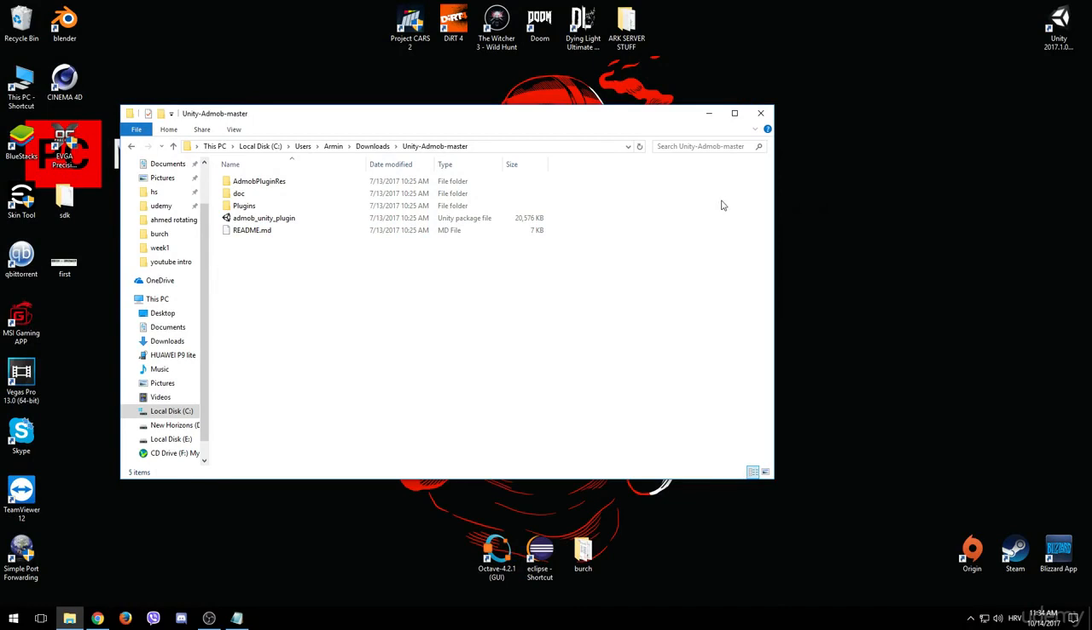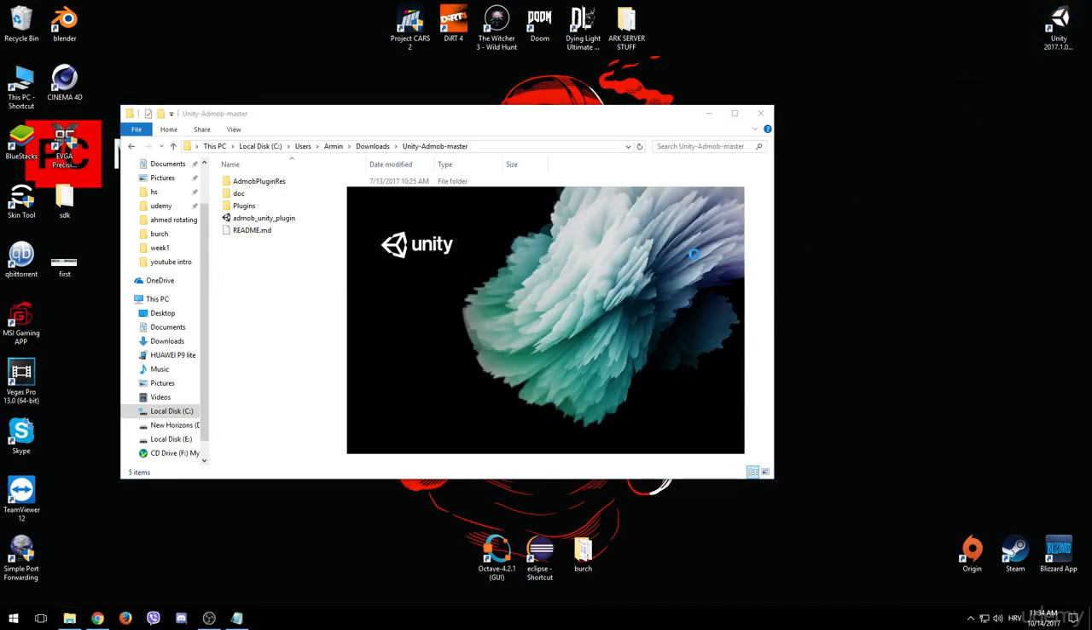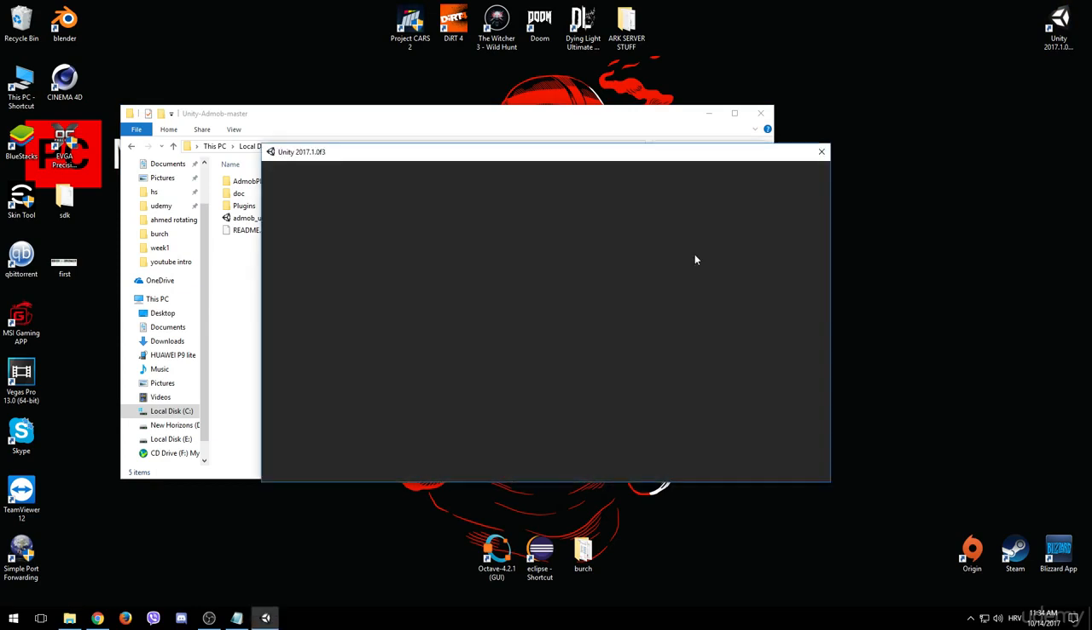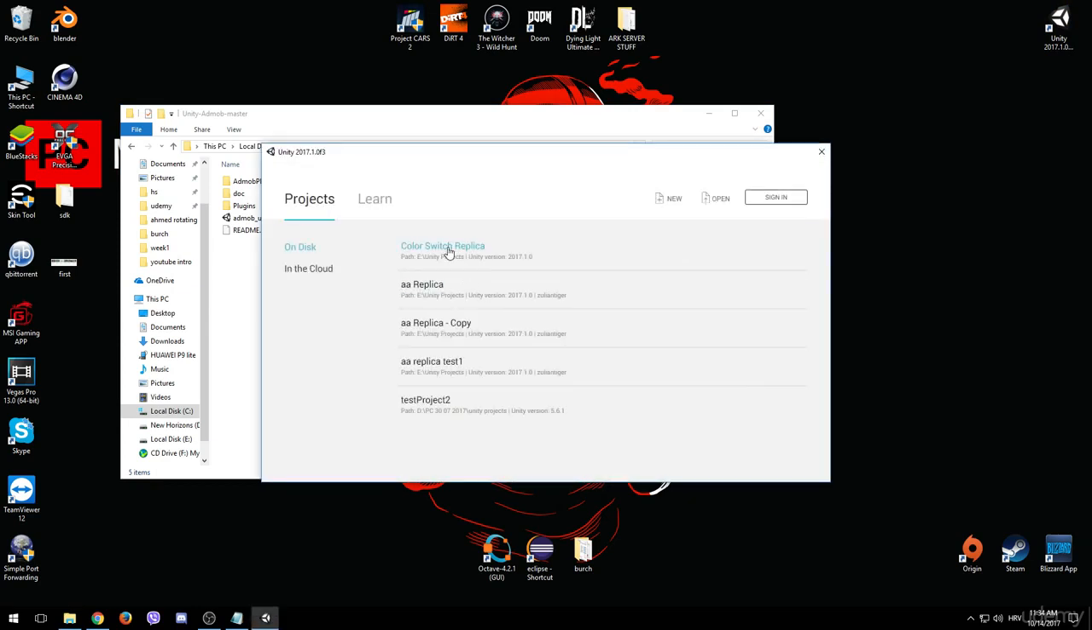Right now I'm going to show you how this is going to work. So open up your Unity project that you want your ads implemented in. In our case, we'll be choosing Color Switch Replica.